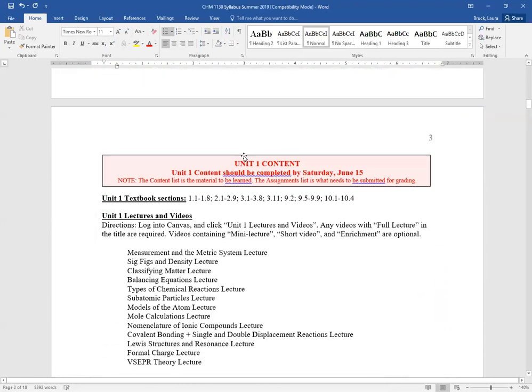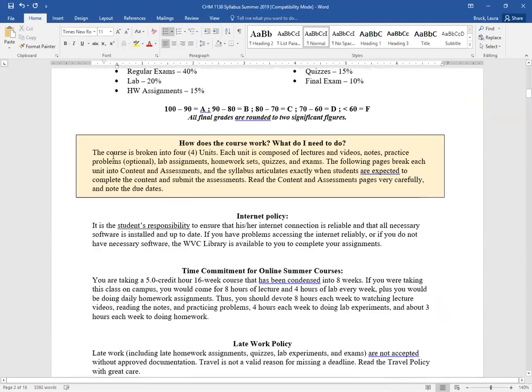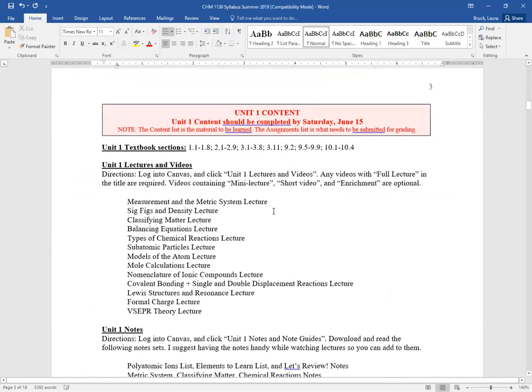All right, so here's how the syllabus works. The course is broken up into, and it says it right here, course is broken into 4 units. Each unit is composed of lectures and videos, notes, practice problems, which are optional, lab assignments, homework sets, quizzes, and exams. Okay, so here's unit 1.